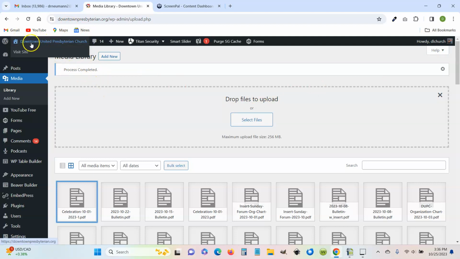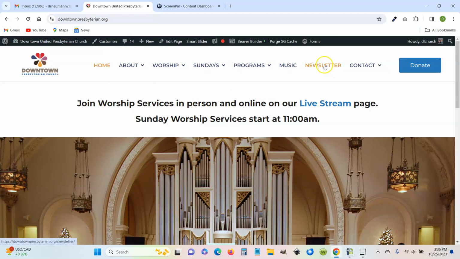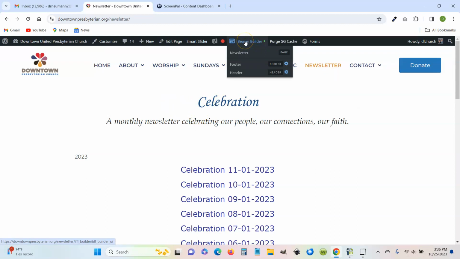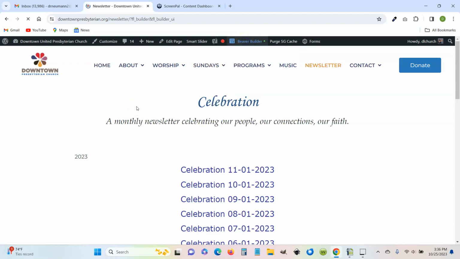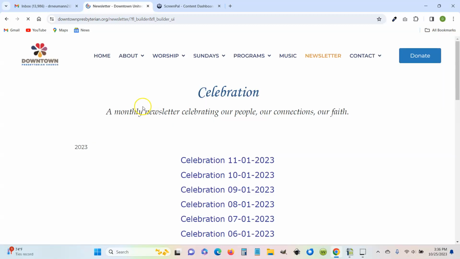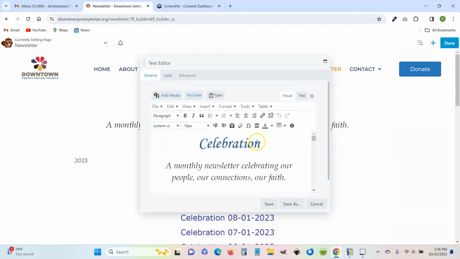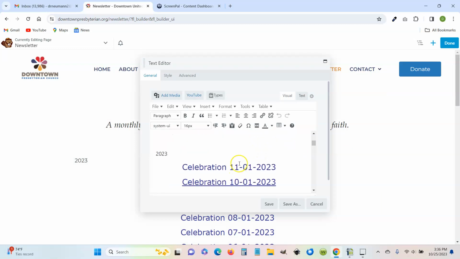So I'm going to go up here, hover over the name of the website, the church. I'm going to click on Visit Site, and I'm going to go back to the newsletter, open that page, and go back to the page builder here, click on that, and that's going to open up the dashboard again so you can see the outline here. I'm going to click inside of that again. I'm going to scroll down to that new link here, and now I want to make this a link to that new newsletter that I just uploaded.